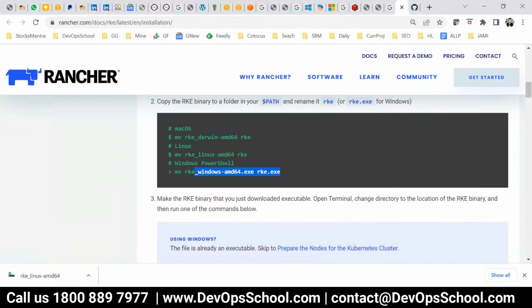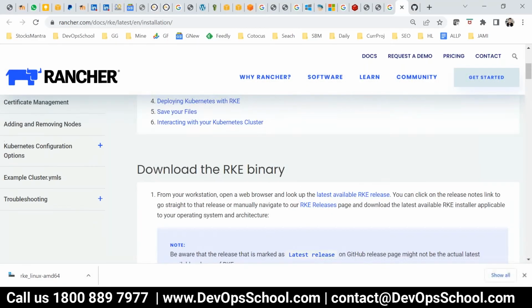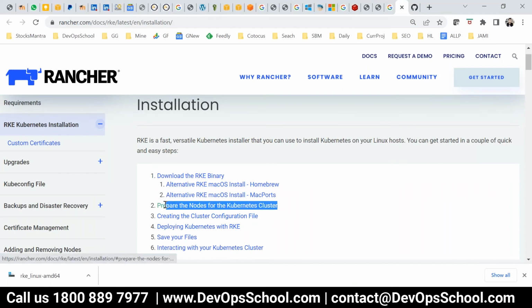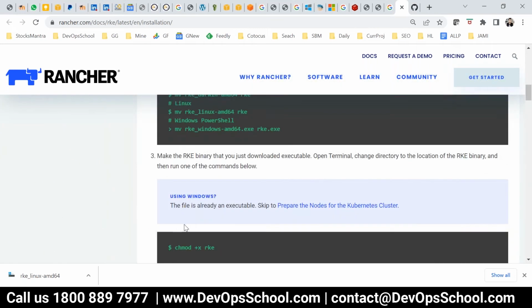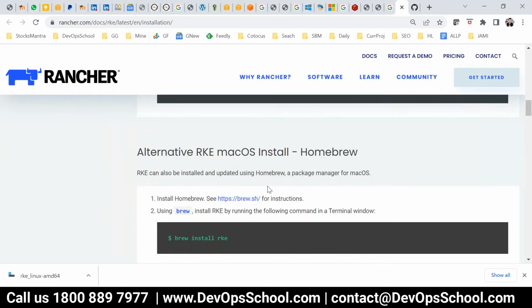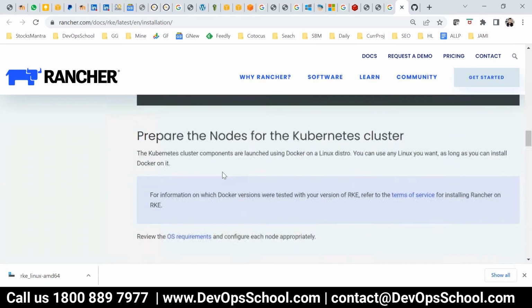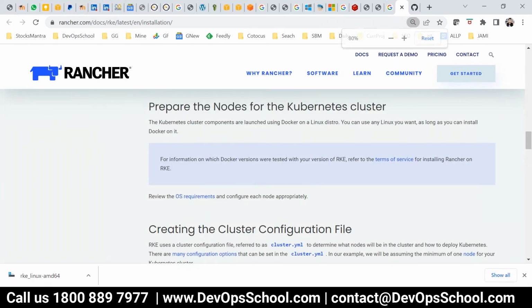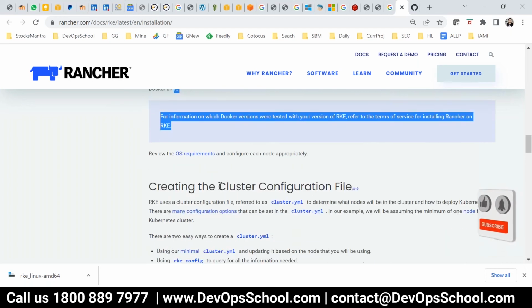After that, what you need to do is configure it. That's step number 2. This is the preparation of the node for the cluster. So how do you do that? Here you see the Kubernetes cluster components are launched using Docker on a Linux distro. You can use any Linux you want as long as you start it up. So Docker installation and all, I did it.